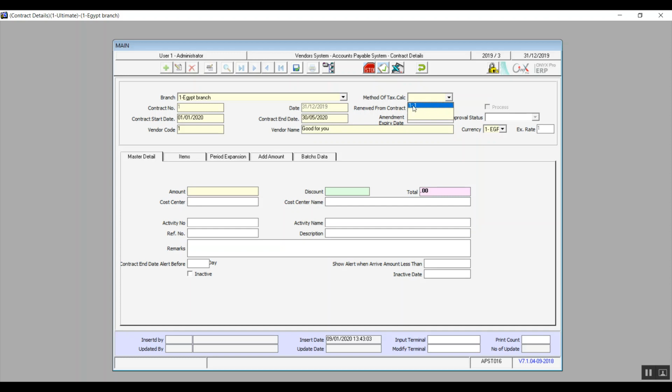Renewed from contract. So if this is a renewal, then you have to enter the reference number for the previous contract. Amendment expiry date. If we are basically prolonging the duration of this contract beyond the actual end date, then you can type down the date you want in this field here. Renewed from contract and also amendment expiry date, these two fields can also be used in the contract renewal screen.